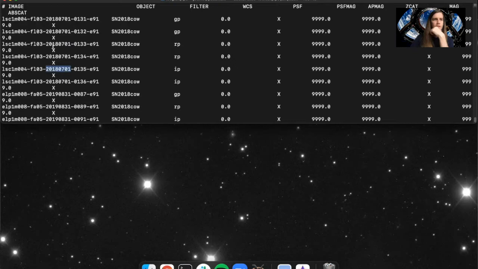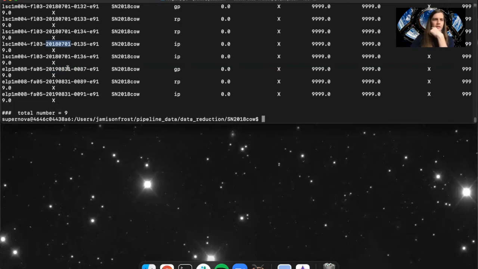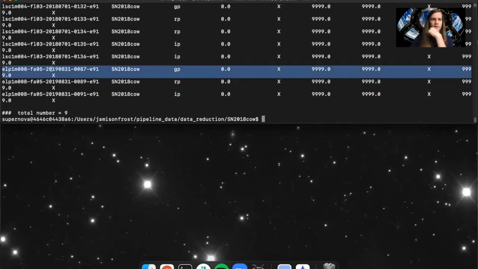The first set of images are GRI images taken on 2018-07-01, and then we have a second set on 2019-08-31. Okay, so these later images are obviously going to be our templates, after the object has faded below our limiting magnitude, so we're going to use these as the templates for subtractions.